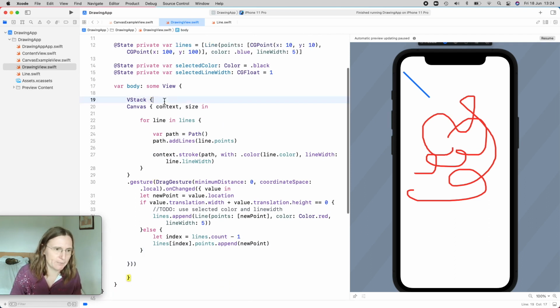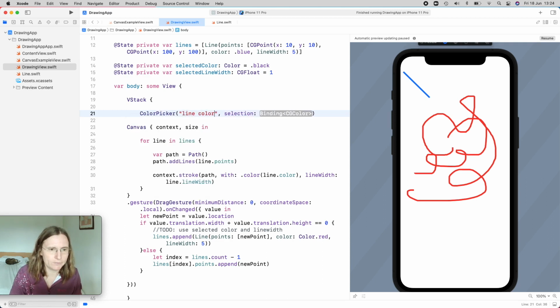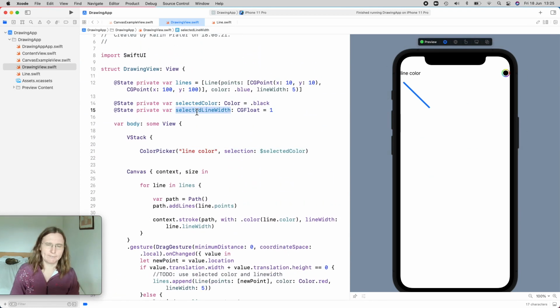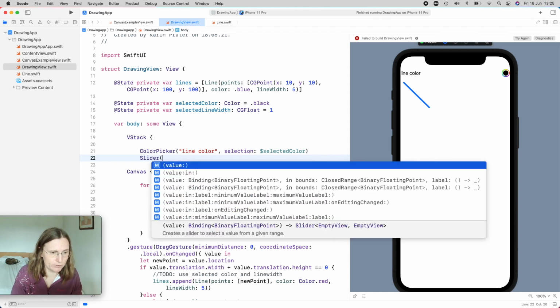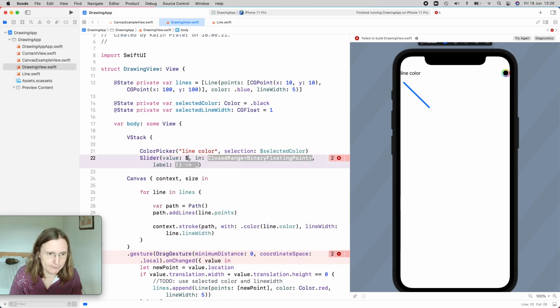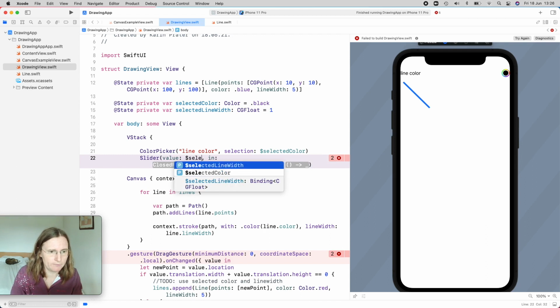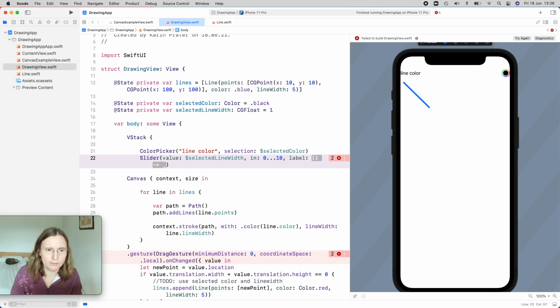So I'm putting everything in a VStack for now. I can use the ColorPicker with the title line color, and I can bind this to my selected color. So it now appears up here. For the line width, a slider would probably be good enough. Now we have to check what initializer to use. I want to limit this because it shouldn't be too big. So I'm binding this to my selected line width, and I have to give it a closed range. For example, I can use 1 to 10.